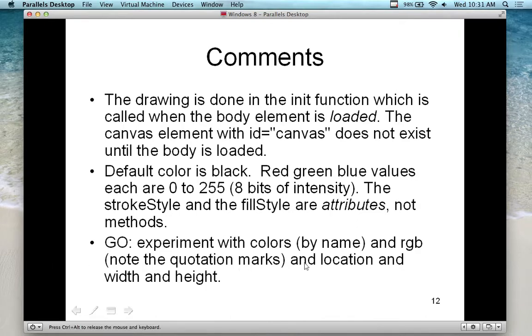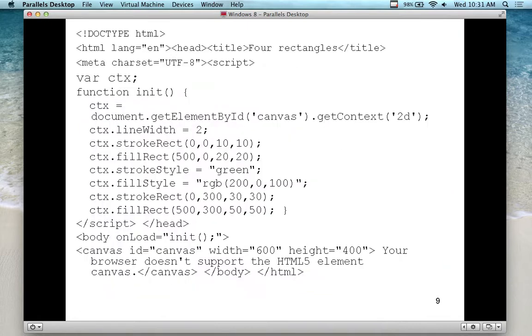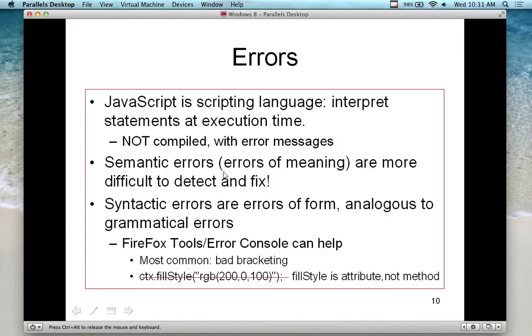Note that the quotation marks are in there, and the location and the width and the height are also set. So you can see in the code here, with the line width equal to 2, the line stroke, the fill rectangle, these are all attributes that are being set. And here the stroke style is green. So we can use the RGB colors or we can use the built-in colors.